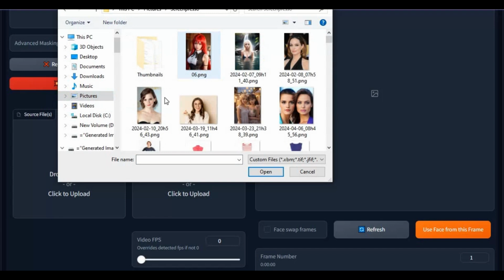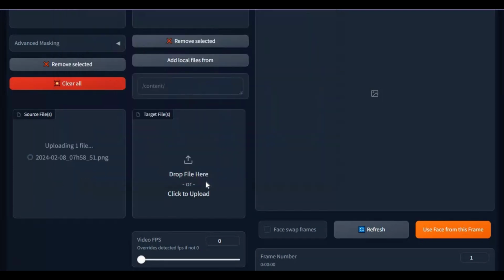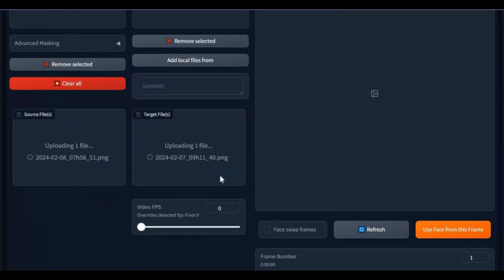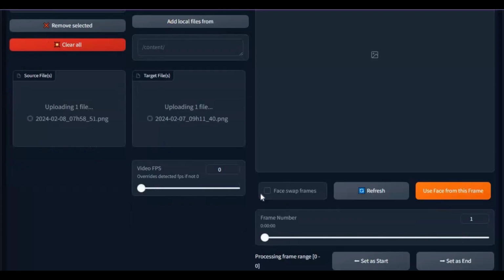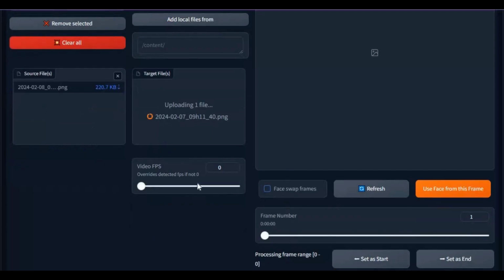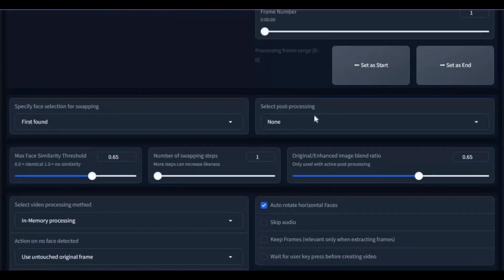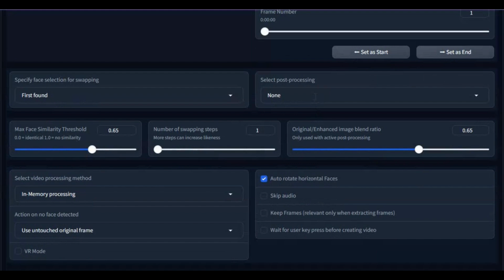To swap a picture, upload the source picture. Upload the target picture or video. You can choose the option to see a preview of the swapped face if you are using video. Choose Enhancer if you want.